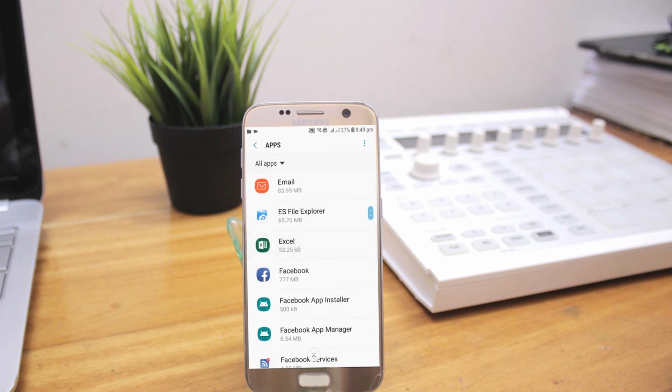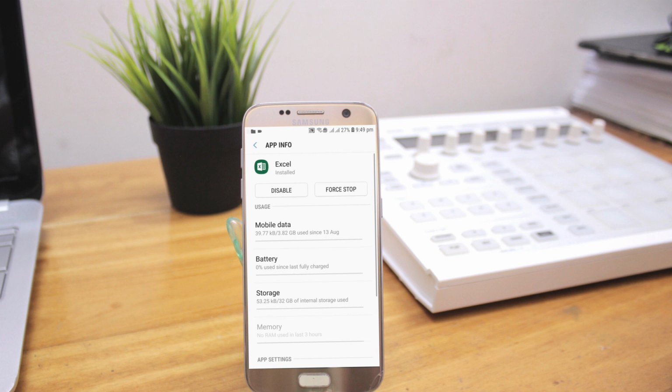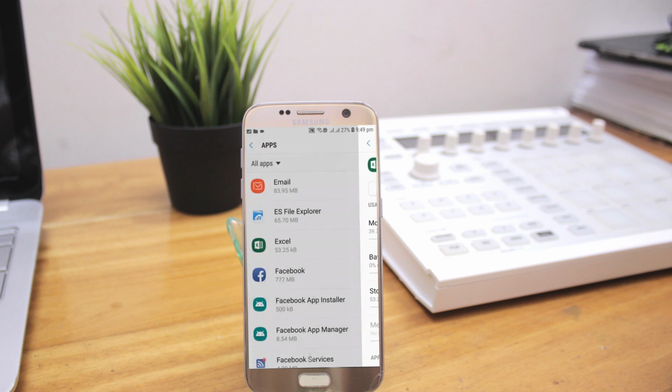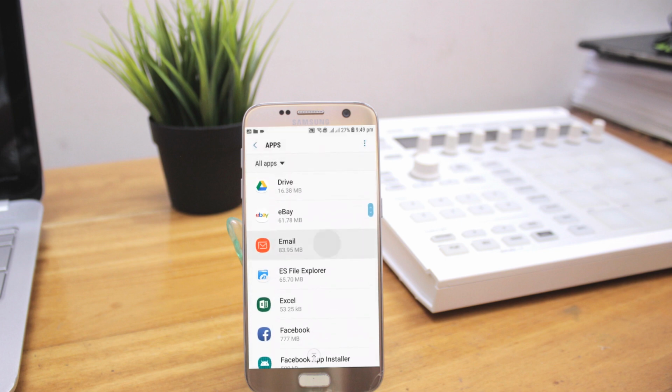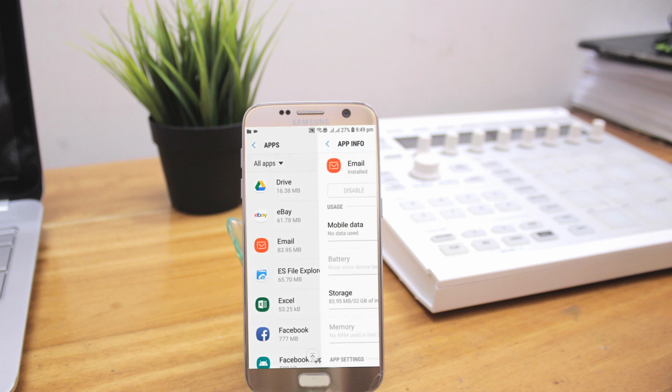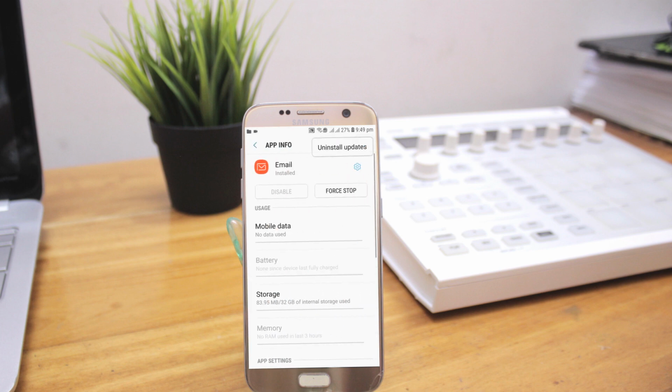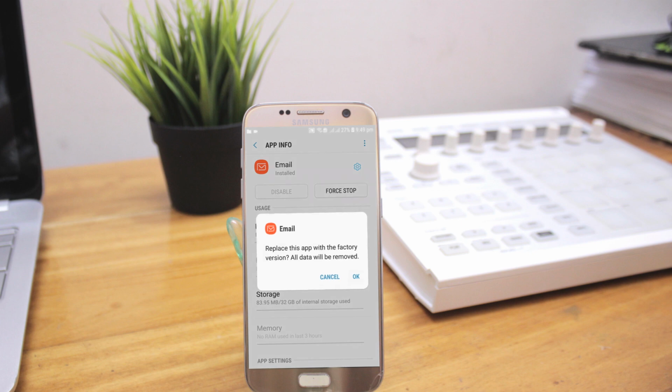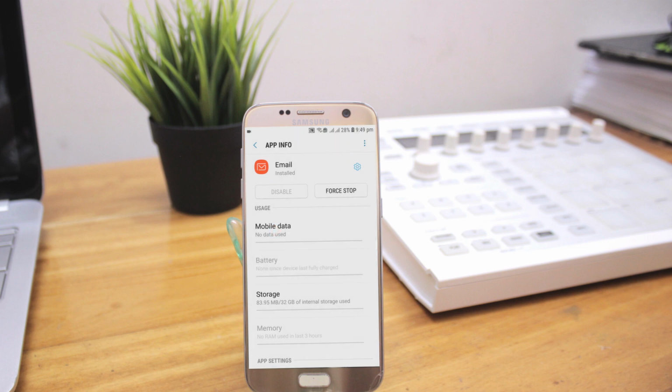Excel, and as you can see in Excel, the three dots up top, they aren't there. So as long as you don't see that, the update is already uninstalled. Email. As you can see, the folder up top, that's an indication that it's not enough storage. And as I uninstall this one, you're gonna see it's gonna disappear. See, it's gone.